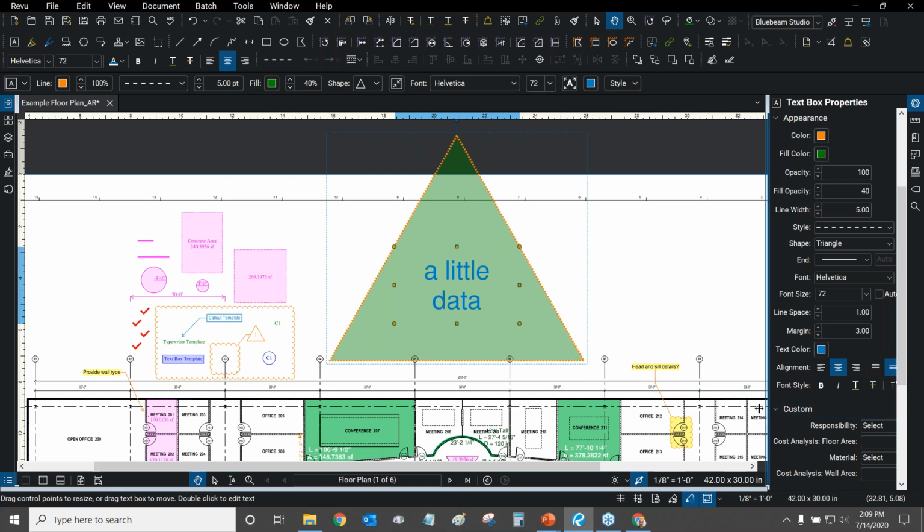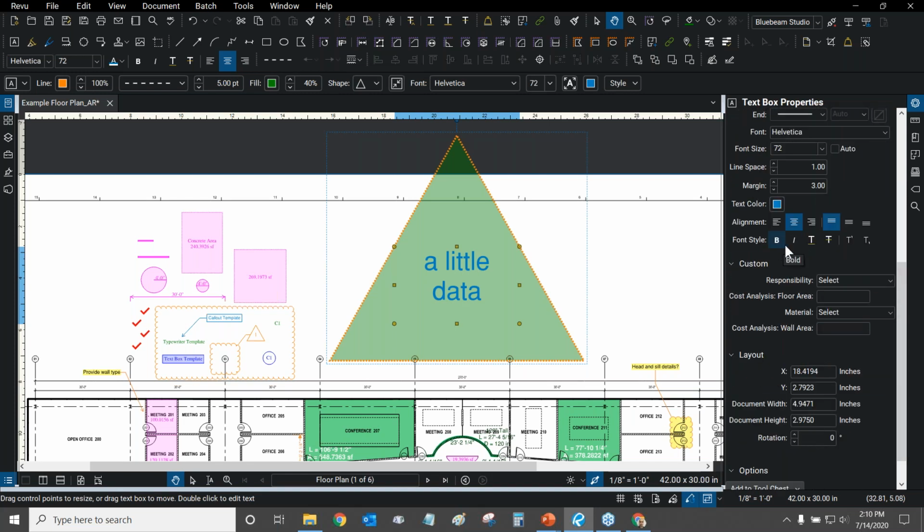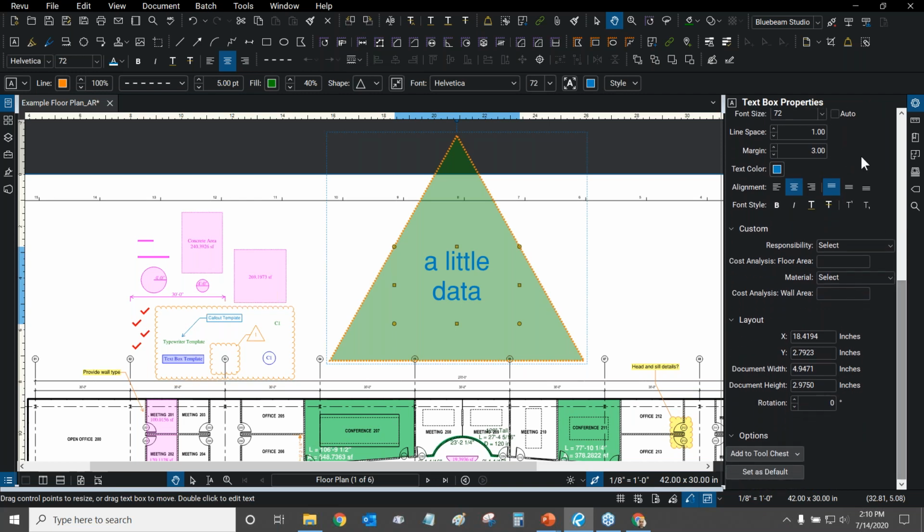Let me actually make my properties bigger so I can show you guys. And we can also align ourselves to the bottom of wherever we have our text, and so on and so forth. We can even see different font styles that are very similar to font styles in programs like Microsoft Word. Then below all of these regular settings, we have custom settings.